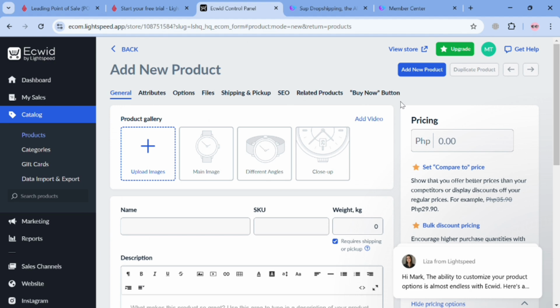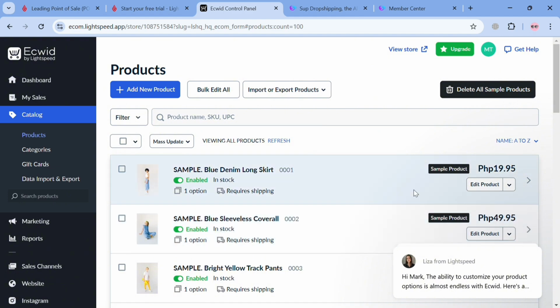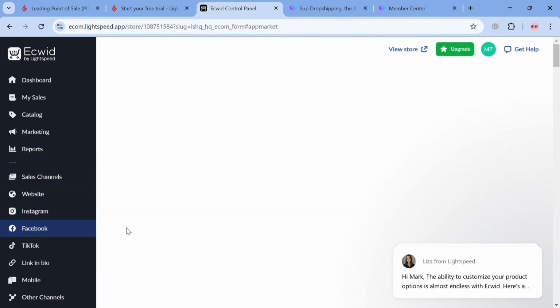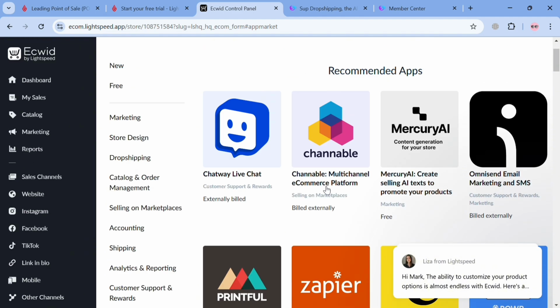However, since we're trying to make an e-commerce website here, what we're going to do is simply install an application that will help us to create an e-commerce store on this lightspeed.com. So just go to the left side panel and click the Apps option. Upon clicking on Apps, you'll be directed here, in which it will show you a variety of applications to choose from.